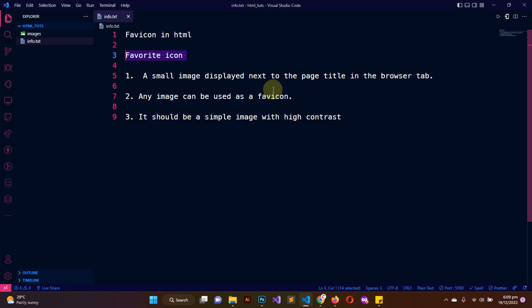Now, what you have to also note is that any image can be used as a favicon, be it a PNG or a JPEG or SVG. You can equally use those as your favicon. Again, it should also be noted that normally it is small in size and therefore it should be simple with high contrast so that it can be visible on any device at all.